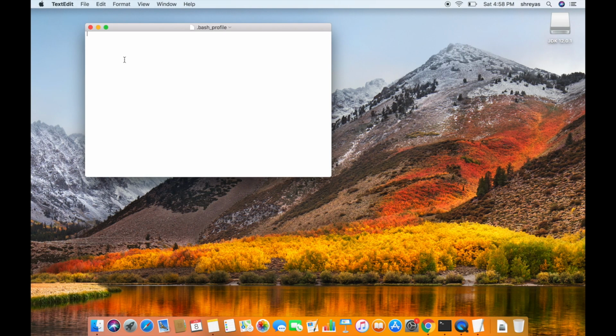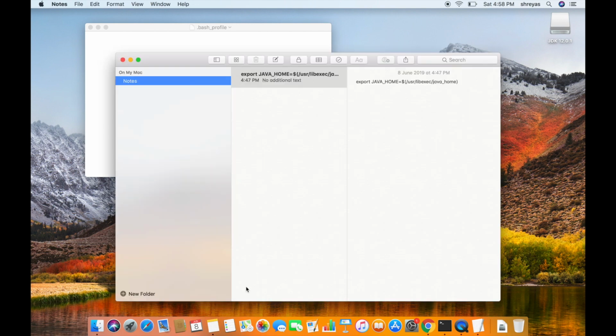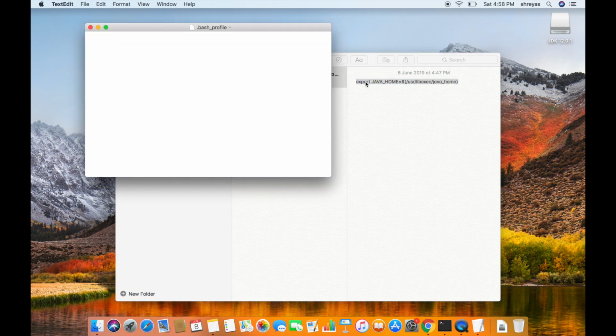Now we need to open this file. To do that, type in open -e .bash_profile and hit return. Now once the file is open, we need to type in a command. Now I've left the command in the description. Do go ahead and copy it and paste it. Let me do the same. Now paste the command and go ahead and save the file.